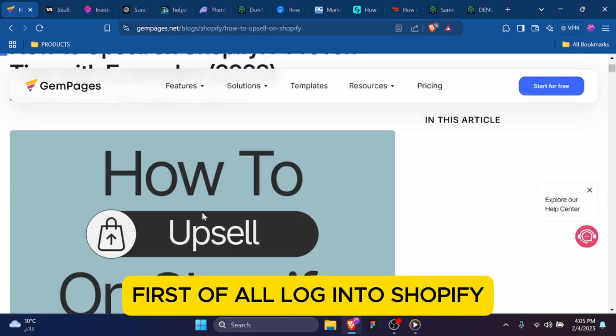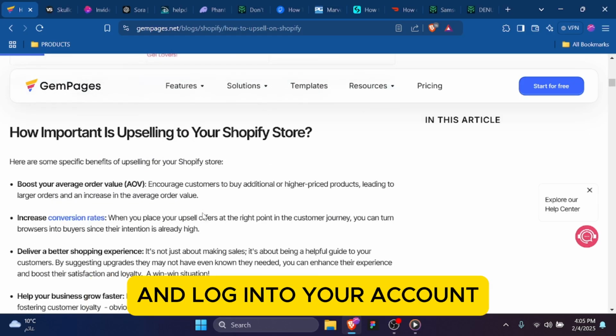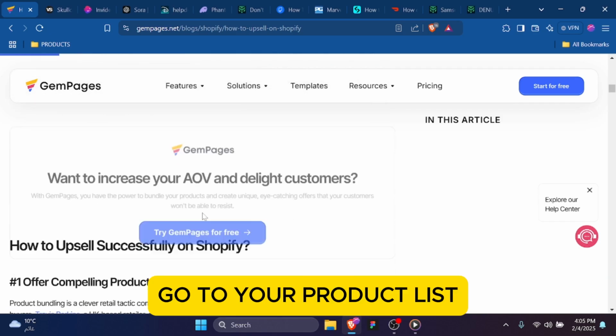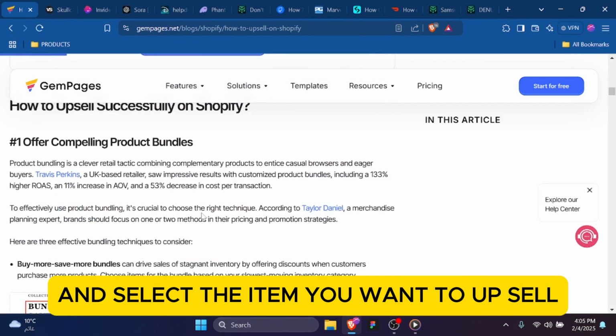First of all, log into Shopify. So open your Shopify admin panel and log into your account. Go to your product list and select the item you want to upsell.